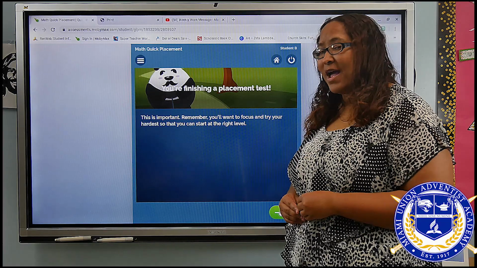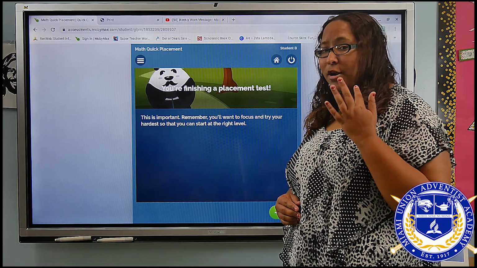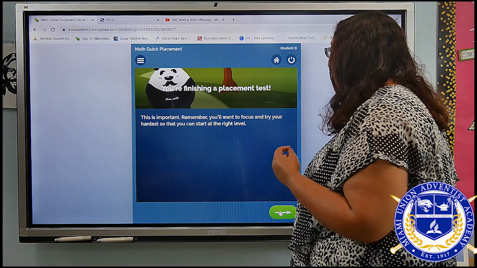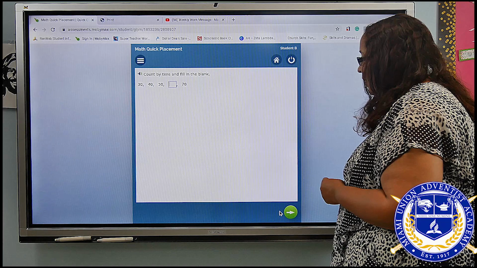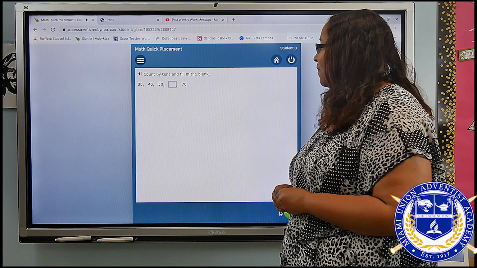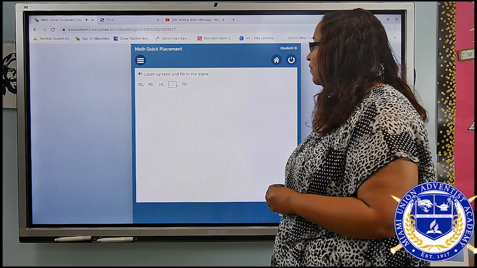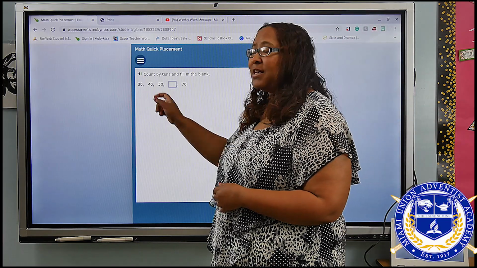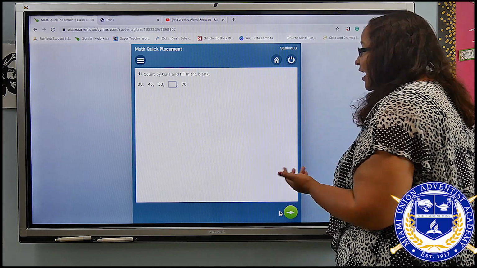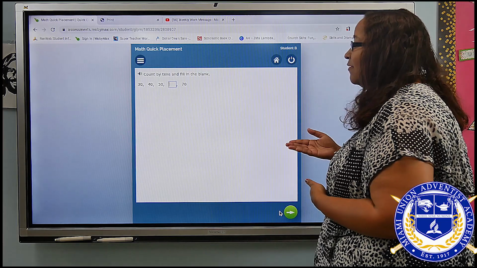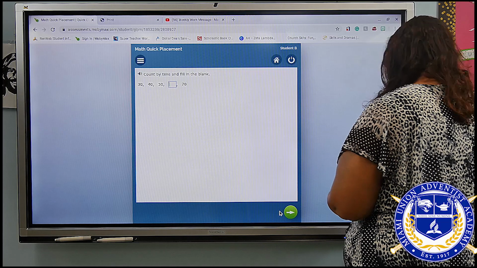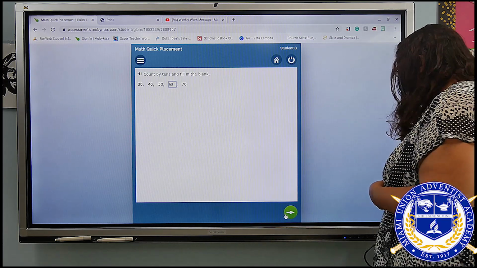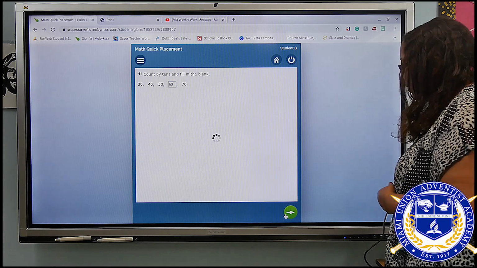What we love about MobyMax is that it is also very audio. So if your child has trouble reading the words, they can hit the speaker button. Count by tens and fill in the blank. 30, 40, 50, blank, 70. That speaker button can most likely be found at the top of a question. Okay? And in this box, the child here would just have to plug in their answer, which in this case would be 60. And then move on, hitting the green arrow at the bottom of the page.